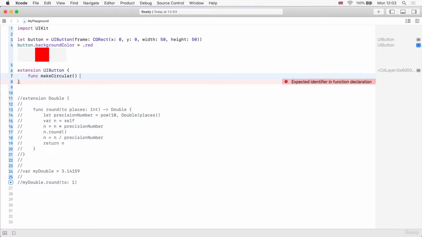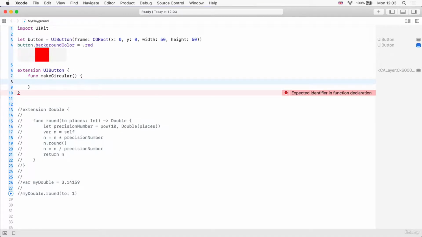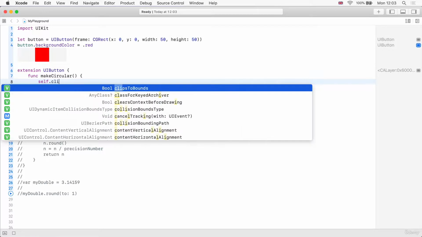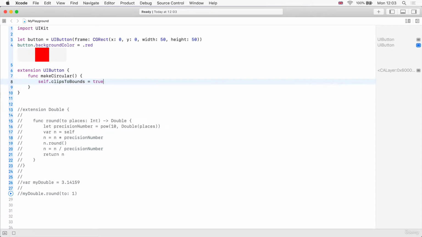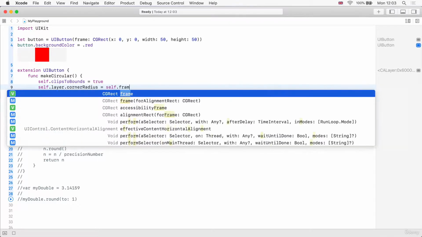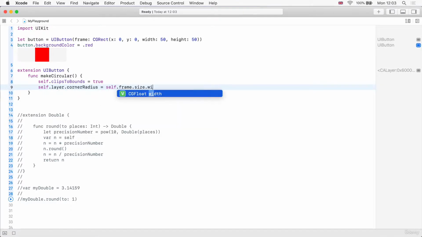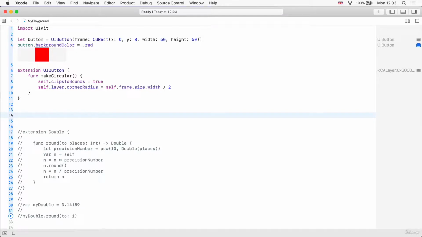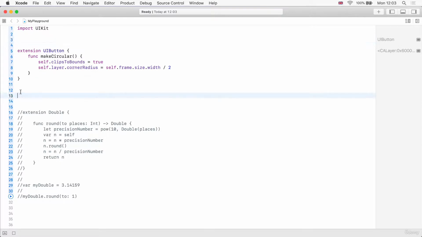In this case, all that it's going to do is take the current button, which we can address with self, set the clips to bounds to true, and then I'm going to set the self.layer.corner radius to be equal to the current button's frame.size.width, and I'm going to divide that by half to get a circular button. So now I can use this extension by creating my button after I've created my extension.